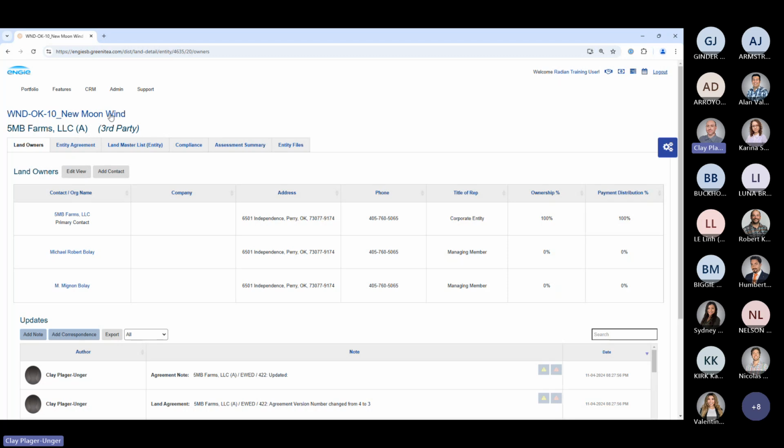We're in the New Moon Wind project, and we're looking at the 5MB Farms LLC land entity. Within this land entity, I observe that the landowner configuration is as follows: 5MB Farms LLC has 100% ownership and 100% payment distribution, and this is a corporate entity. I also see that Michael Bole and Mingnan Bole are managing members of this corporate entity, and we see that relationship has been defined here.